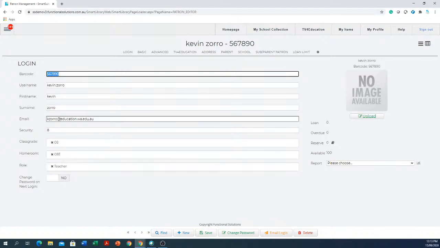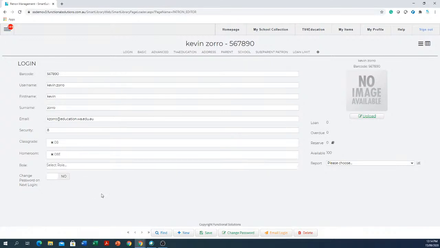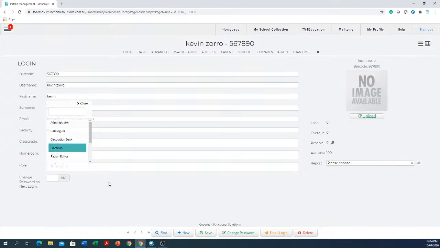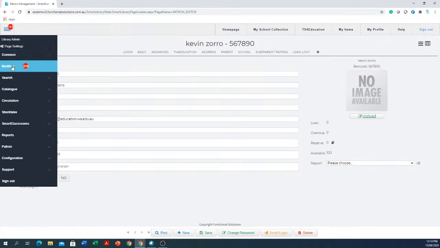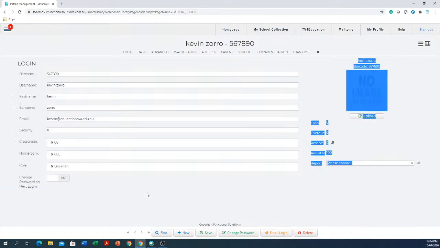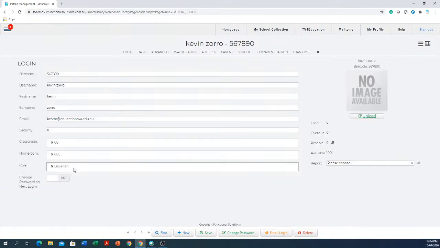However, Kevin is not a teacher. Kevin is actually a library staff member. So get rid of the teacher. Let's give him another role. Click in here. Okay, whoops. Click in here. And we'll choose he's a librarian. And now he will have almost all the functionality. Catalog searching, stock take, reports, and so forth and so on. So that's what's brilliant about just creating Kevin as a librarian.